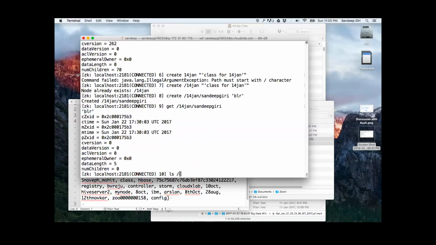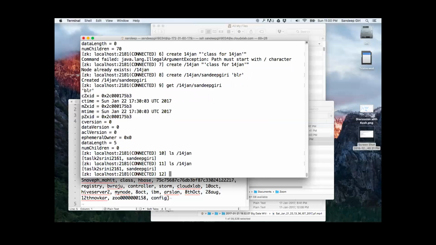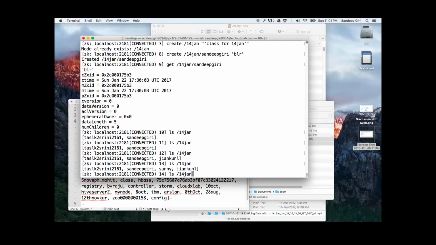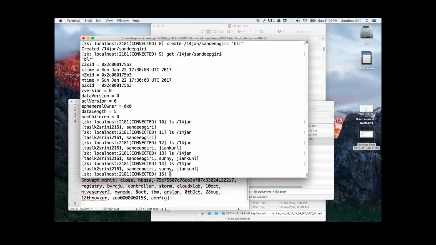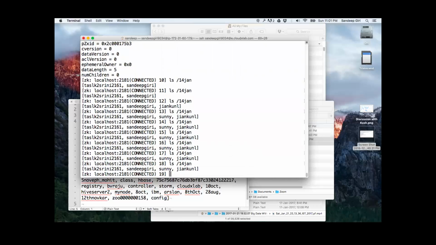Let me check if anybody else has created. Okay, so I can see Srini has created. Good. Who else has created? Quickly. Okay, Zian Kun has done. Good. Sunny has done. So see, we are able to coordinate clearly, right? Between amongst ourselves, right? So if I create a particular record, you won't be able to create the same one, right?